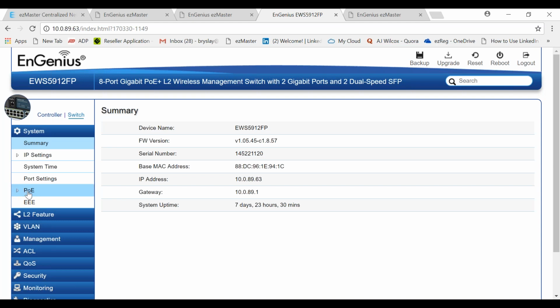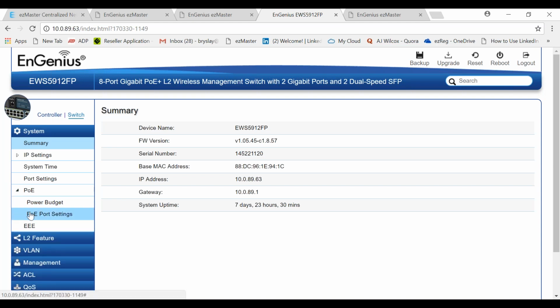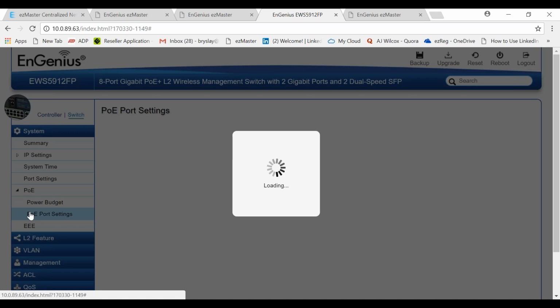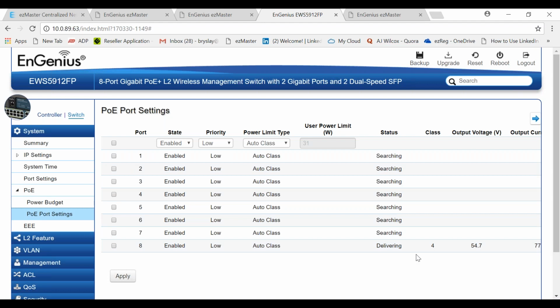So I can click on PoE port settings. I can identify which port is available, port 8. If I highlight that port, I click disable and apply. It will power that port down, and it will power that access point down. I can then click that port again and enable that port, so I can bring the power back up on that particular access point. So let me explain that again because it's really critical.